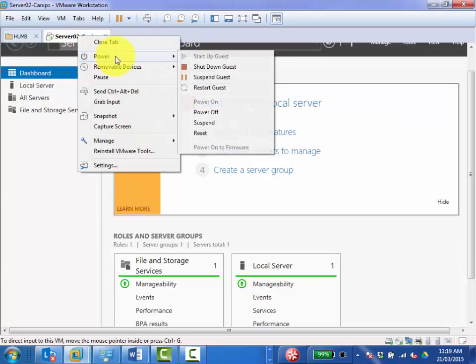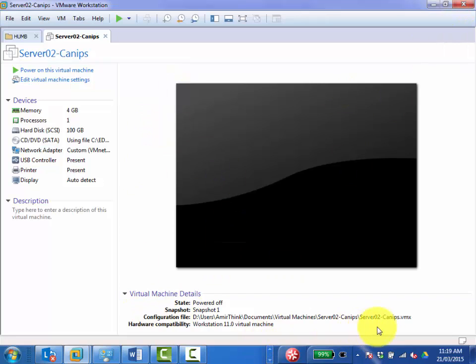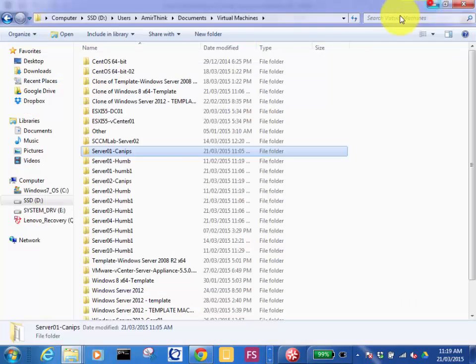What a confusion. We only have one network card, which shows one network adapter. It did not show server 2, and I went for server 1. So I'm just going for server 2-canips.vmx. So this is the file.